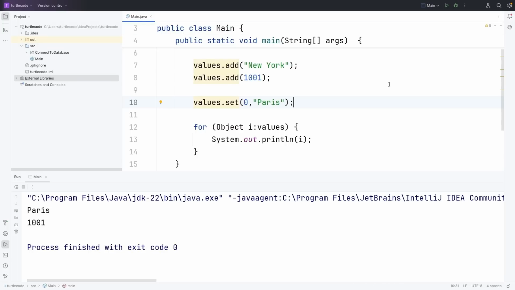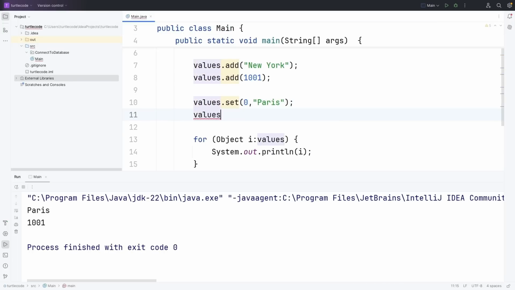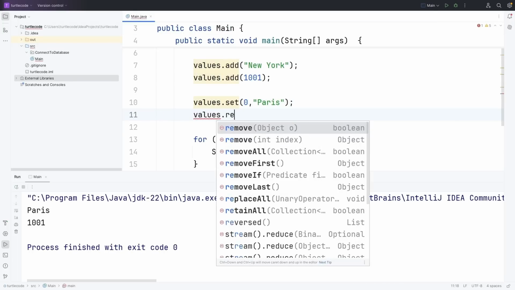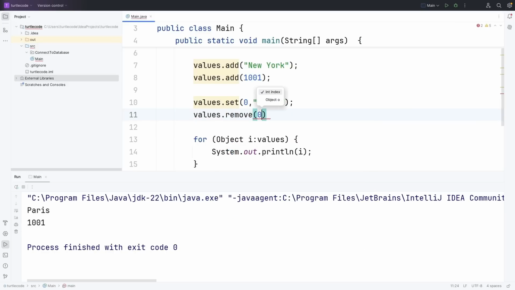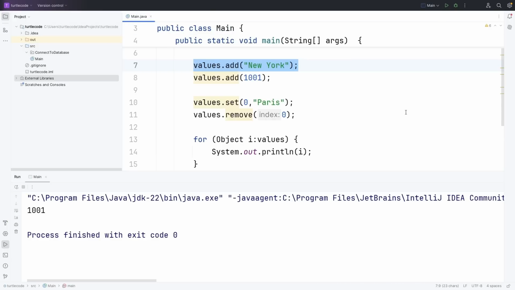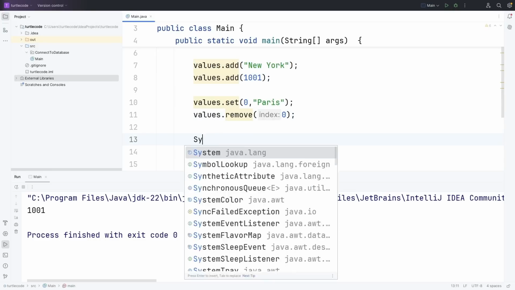You can use the remove method to delete a member. I am sending the index number that I want to delete to the method. The New York member will be deleted from the list. So what is the first member of the list? When a member is deleted in a list, all members are shifted to the left. Therefore, the first member of the list is 1001.